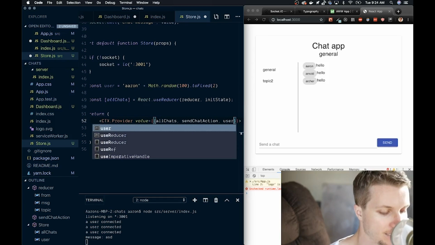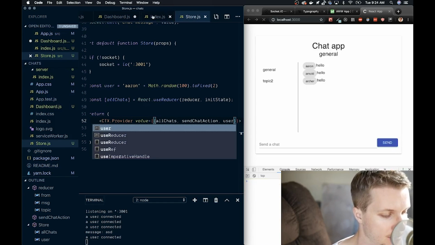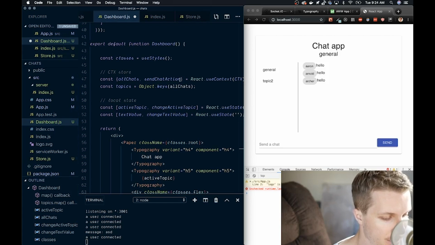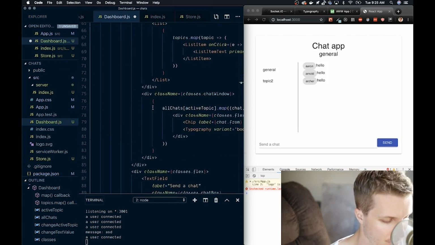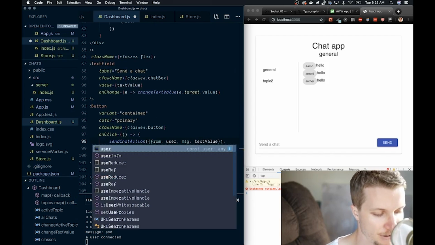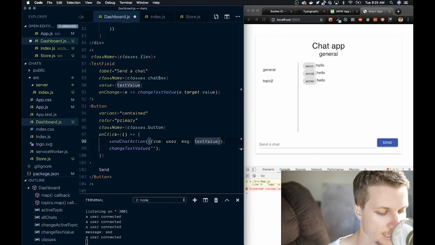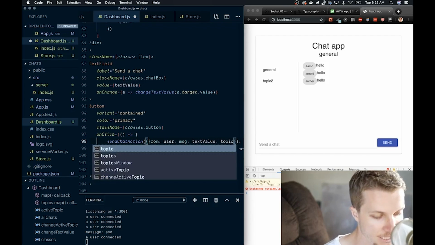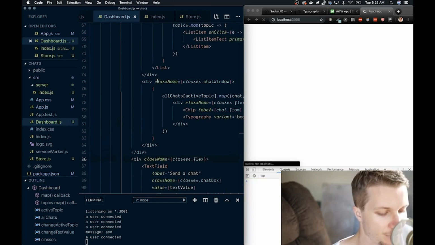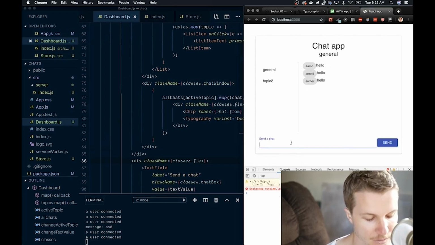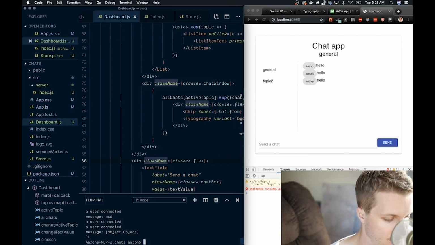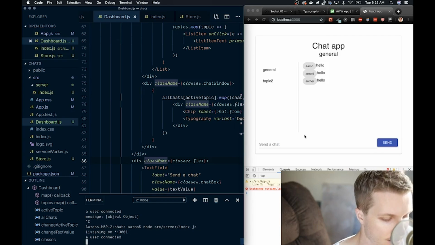Then we can also pass this into our application state, and we can pull that off here as well. When we send the message, we can now say from is user, whoever the user is in the client. And then topic is going to be whatever the active topic is, because we're just capturing that from our local state. Okay, now when I send, message is object, which is a good sign.